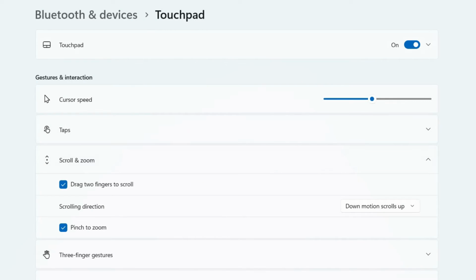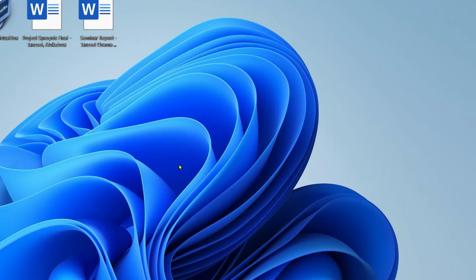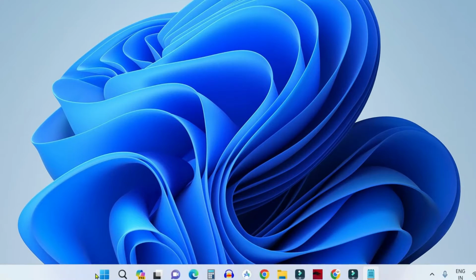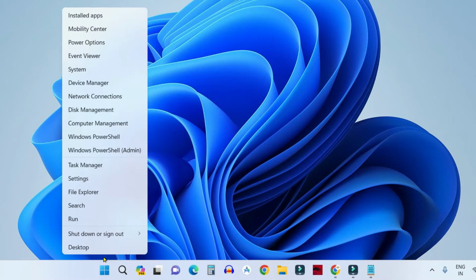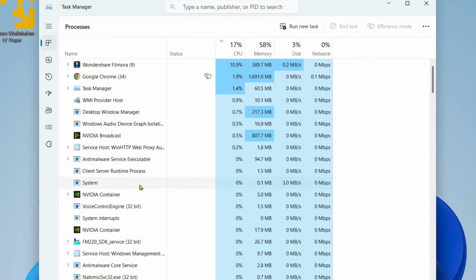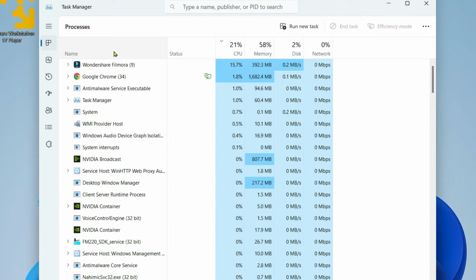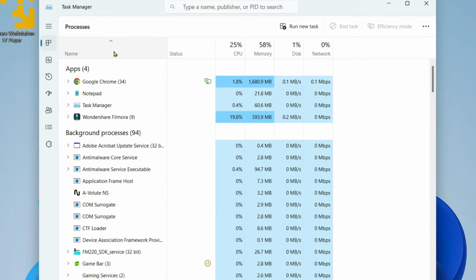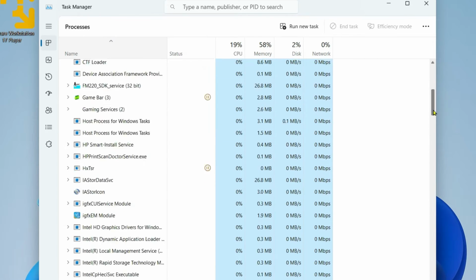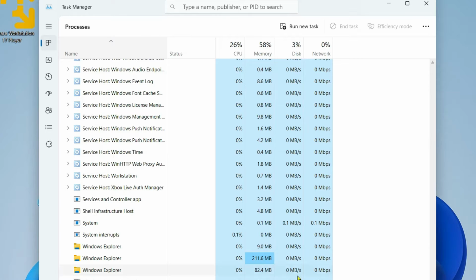If this is enabled and still the two finger scroll is not working, then you can just right click on your start button, then click on task manager. After that, you have to look for the Windows Explorer process. So you can just click here on name tab so that all the processes are arranged alphabetically. And then you can just search for Windows Explorer.